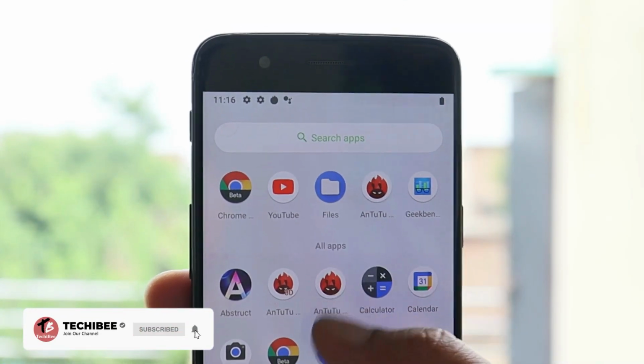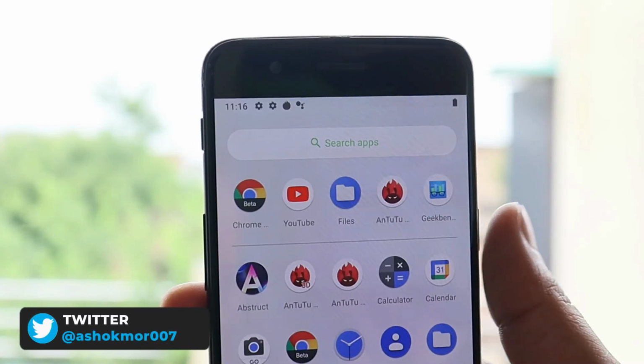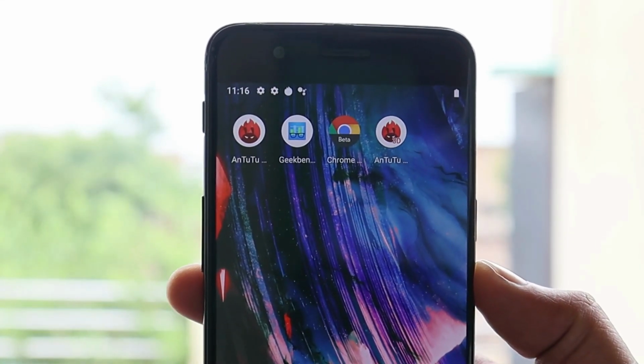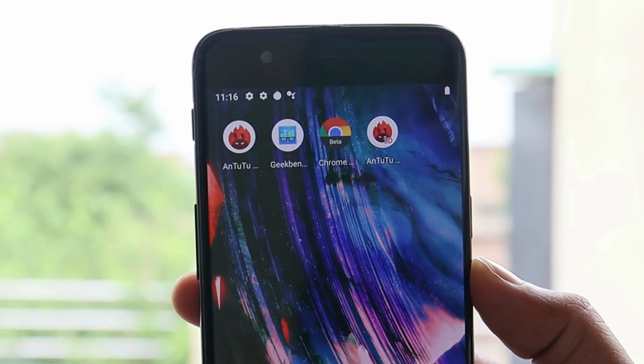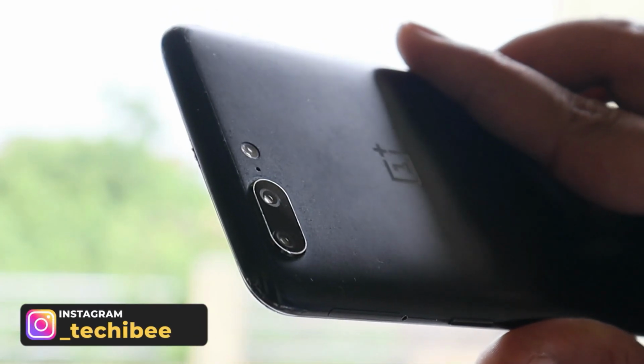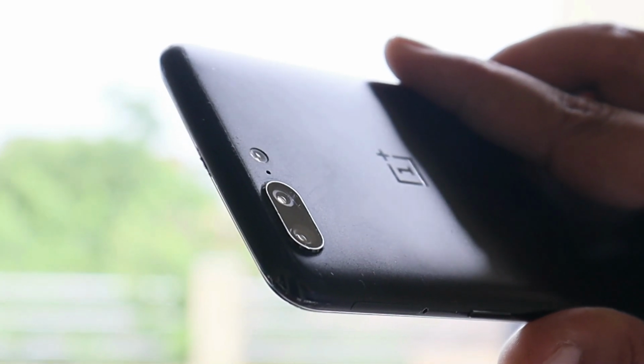Few days back I made a video on installing Android 12 on OnePlus 5 series. In that previous video we installed Android 12 beta 4.1, but lots of users requested a fresh video guide on installing Android 12 beta 5. So in this video I'll show you how to install Android 12 beta 5 on your OnePlus 5 and 5T. So without wasting any more time, let's get started.